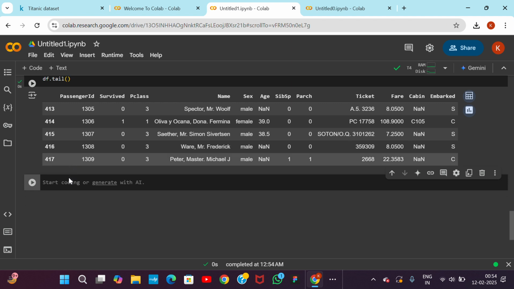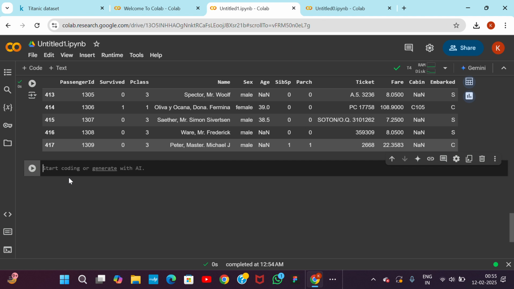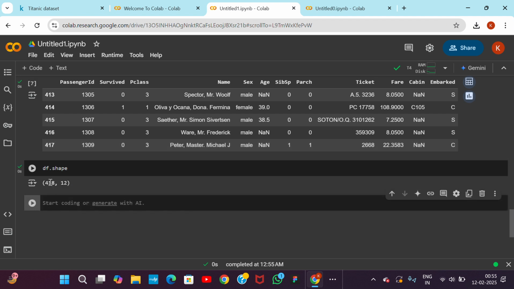These are all just done to get an overview of the dataset and the type of things there are in the dataset. Now, moving forward, I'll go with df.shape. It will give me the number of rows in my dataset and the number of columns.